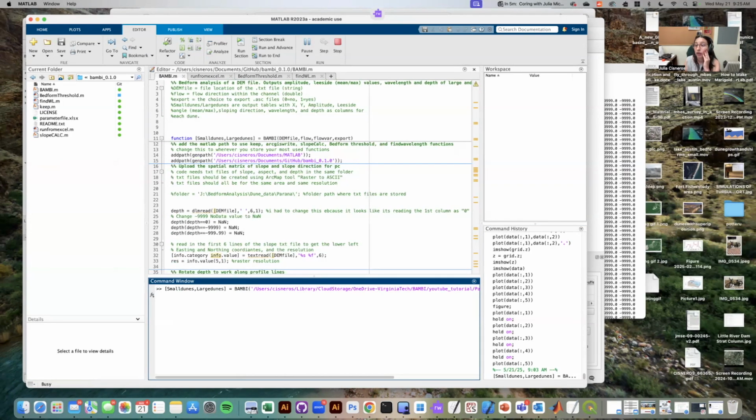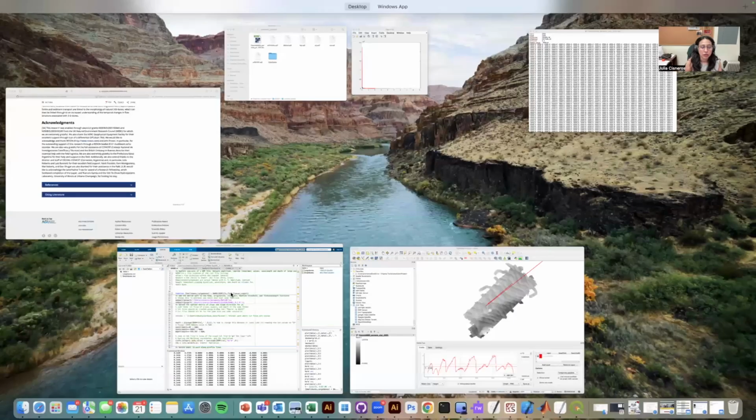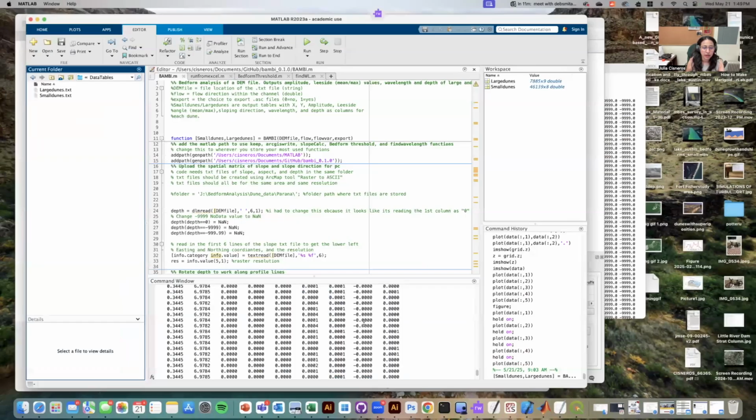I'm going to pause this and let it run. Okay, so BAMBI ran, and it ran for like 10 minutes or something, not crazy. And now we have the output of the data set. You can see already that I forgot to suppress the function.